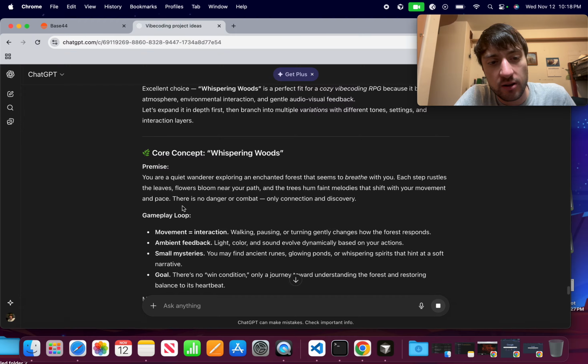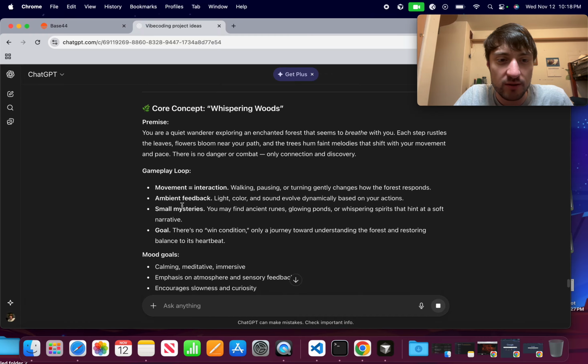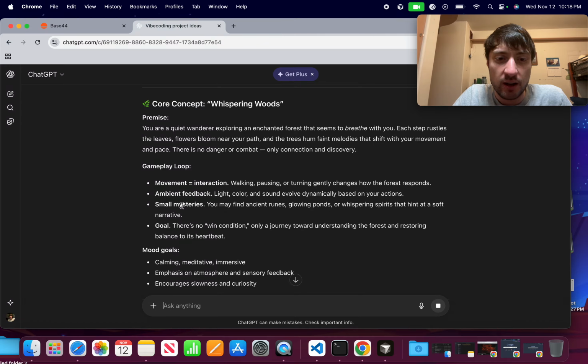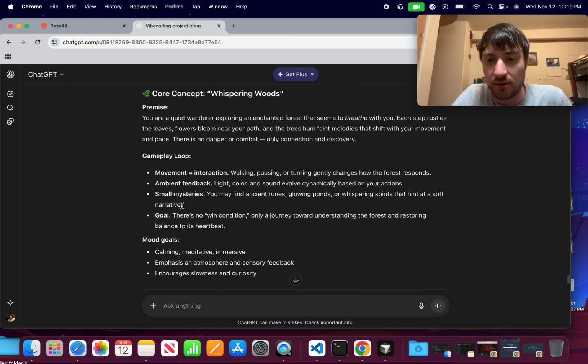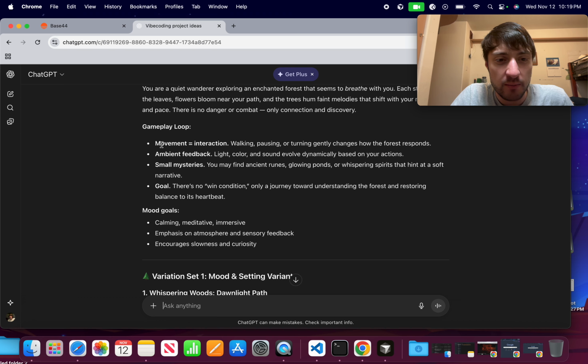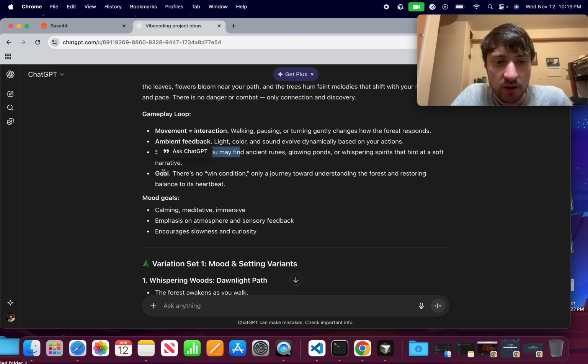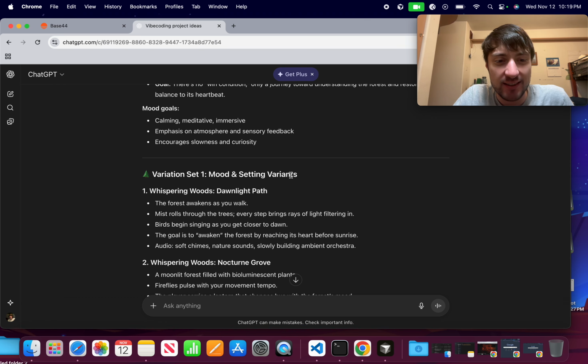Premise: you are a quiet wanderer exploring an enchanted forest that seems to breathe with you. Each step rustles the leaves, flowers bloom near your path, and trees hum faintly with their melodic sounds. All right. Game loop: movement equals interaction, walking, pausing. Okay. Ambient feedback, small mysteries. Goal: there's no win condition, only a journey. Yeah, I like that. That's good.